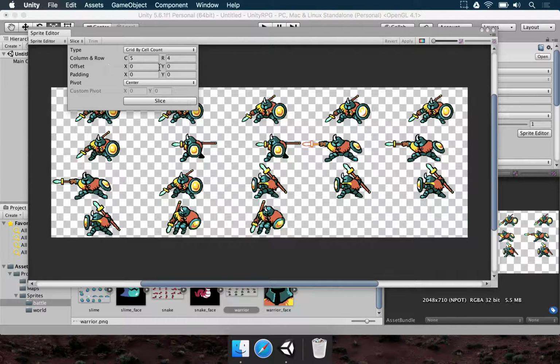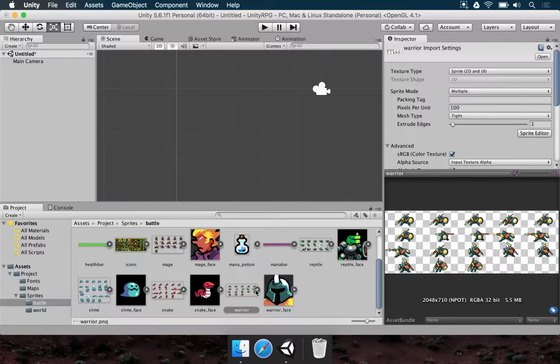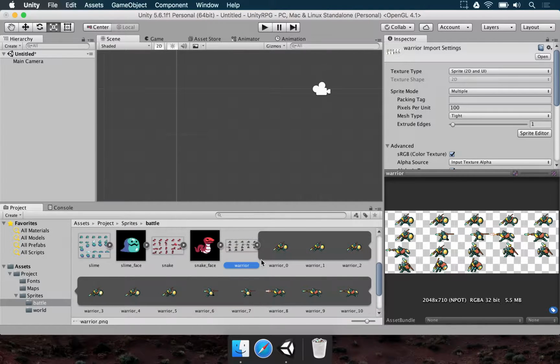Okay, slice, 5 by 4, great. We press the slice button and everything should be good now. Press apply, and there we go. Alright, so this is all the setup that we need for our sprites.